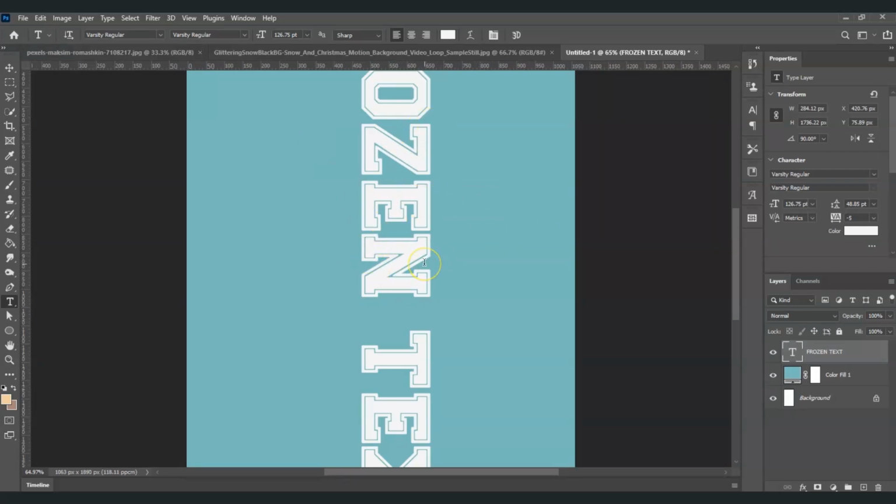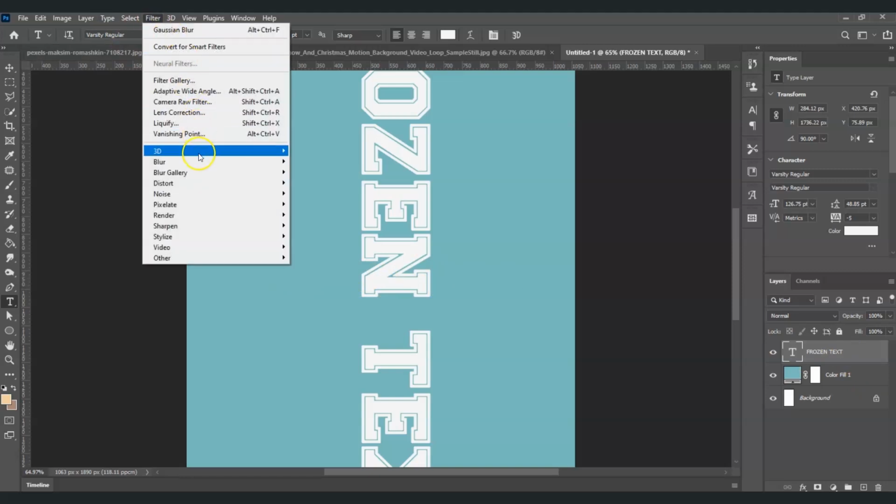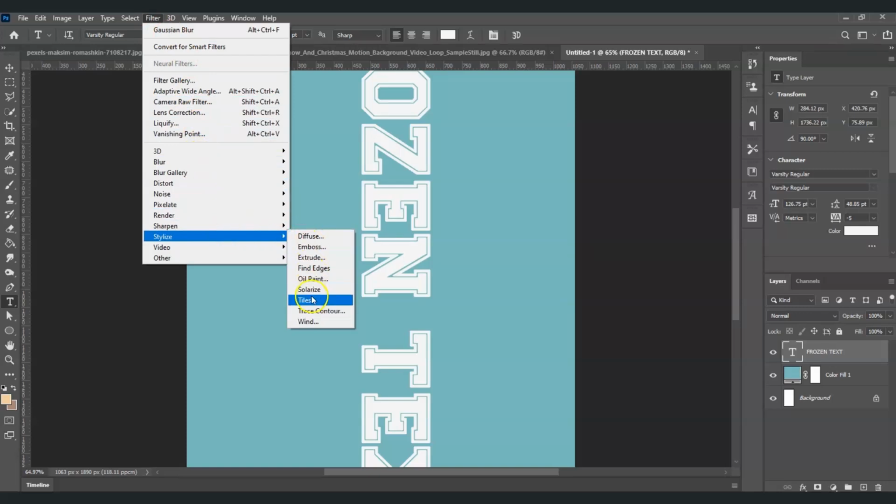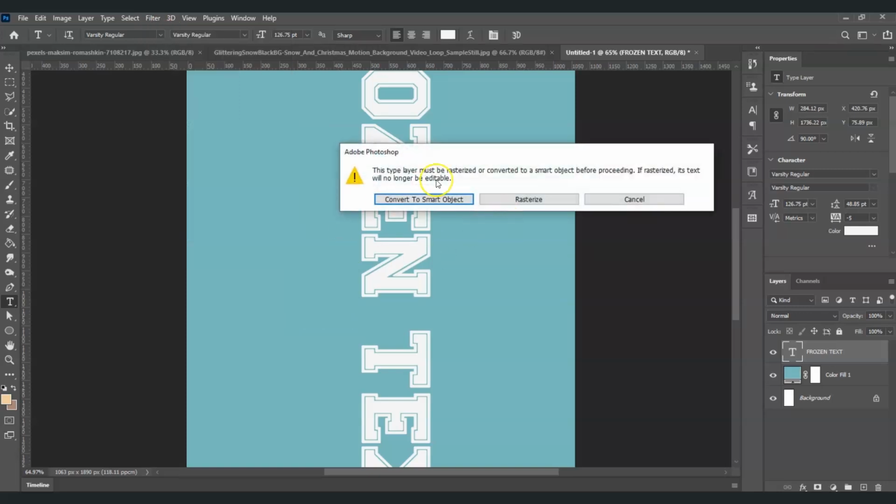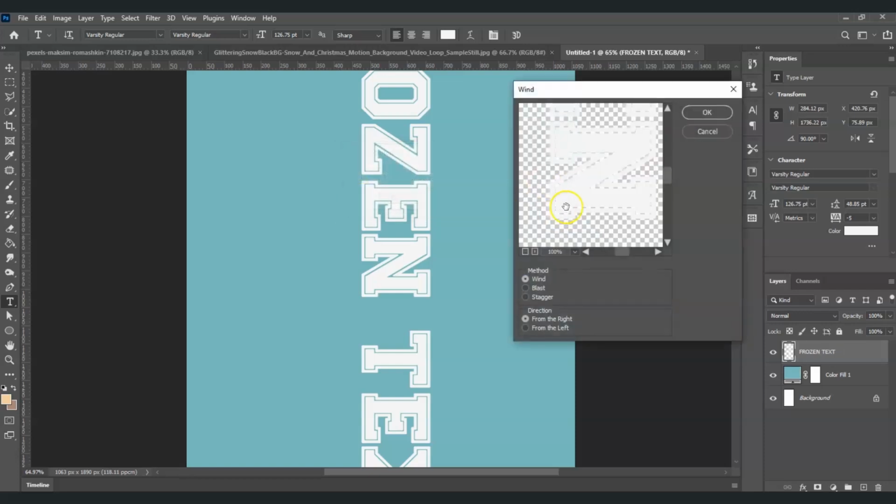Now we're going to add an effect here. So with that frozen text layer selected, I'm going to the menu bar, go to filter, and under filter, I'm going to look for stylize, and under stylize, select wind. And then this will come out. All right, so this type layer must be rasterized. So we're going to rasterize this. So click rasterize. Okay, so that's the effect that will be applied.